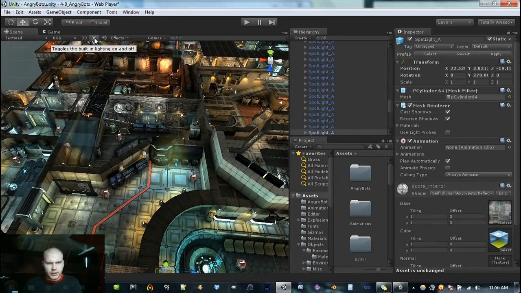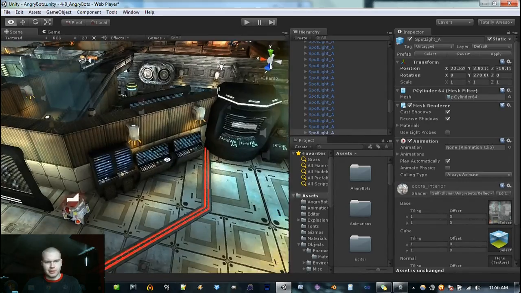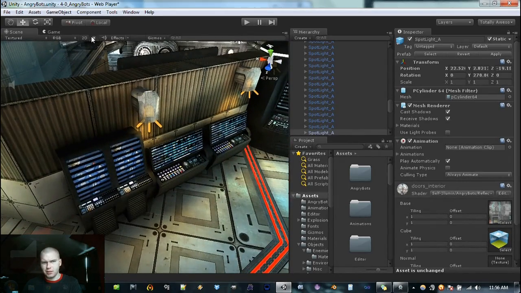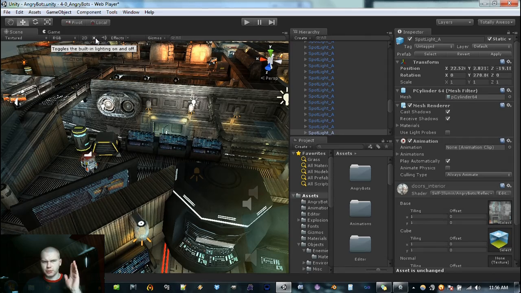The next one is all the lights. If you turn them on and off, don't really notice much here because it seems like all the lights are already baked. Yeah, all the lights in this level are already baked, so you're not really going to notice much of a difference. But if all the lights were dynamic, it would turn them on and off.